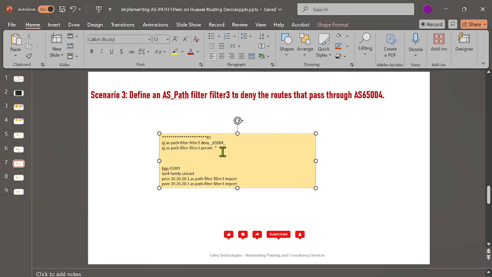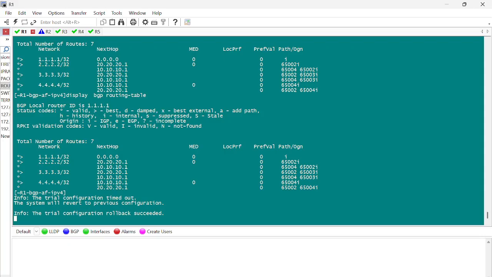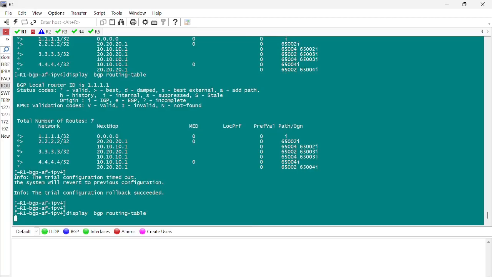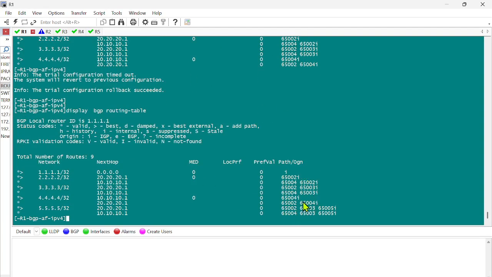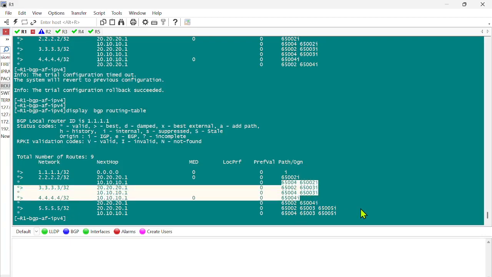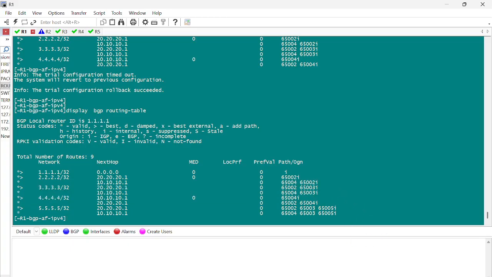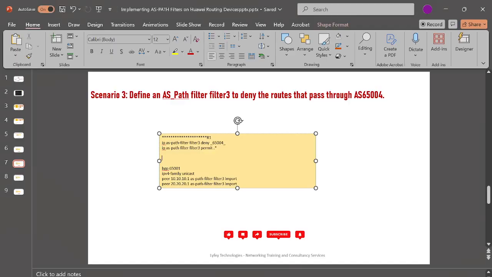Of course, if you look at R1, the configurations have rolled back again. Looking for 65004, you will see that we are having multiple AS paths that are coming in with 65004. So what we do, we go ahead and let me check my configurations. I'll copy this. We want to deny all the routes that pass through 65004 and allow everything else.